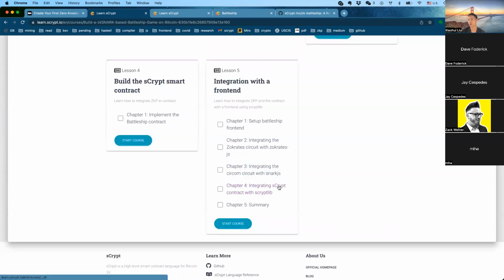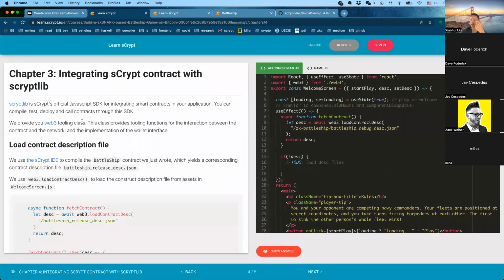So at the last step, of course, now you have the circuit. You can generate the proof in your JavaScript code in the browser. You can then hook up with this. Now you have the contract, right? This is standard Scrypt contract code. You can use our JavaScript code to integrate with your app. So you can deploy, and you can call the different functions of the contract.